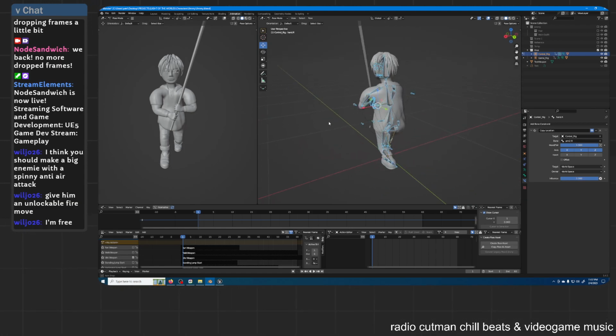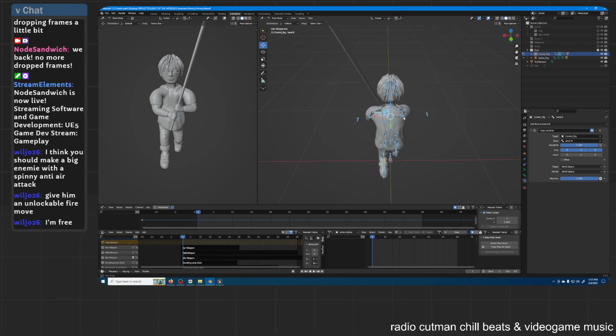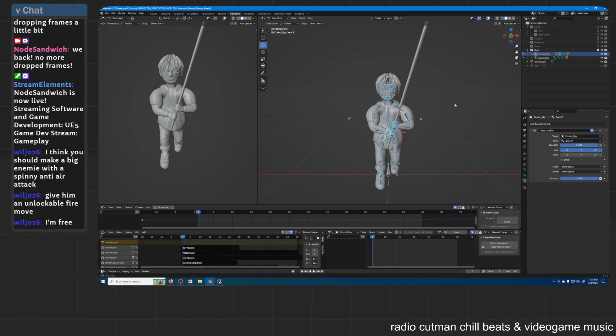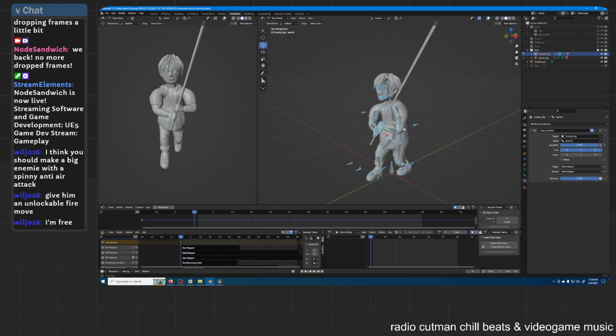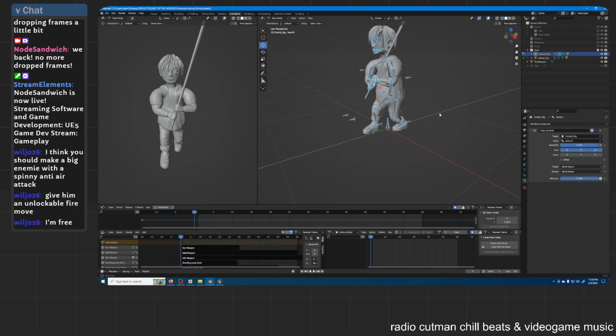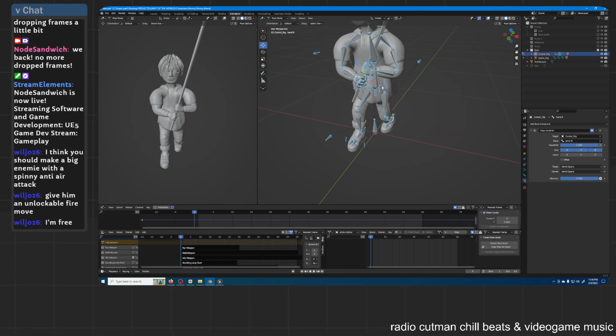Let's do this. I'm thinking it might be easier to have him attack from left to right first. And it's not going to be much of a big deal if it just cuts from his idle to his attack.